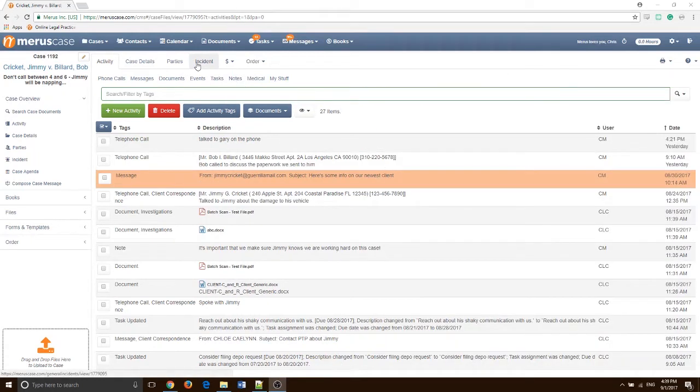At the top of the screen, we'll notice the tab labeled Incident. This tab is specific to personal injury cases and holds some information relevant to this particular type of law. Other case types will have similar tabs, such as immigration cases, family law cases, and workers' compensation cases.